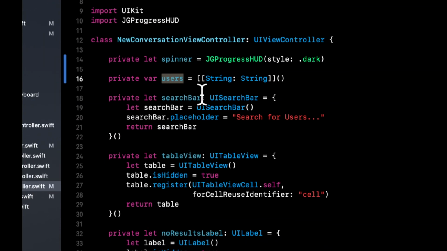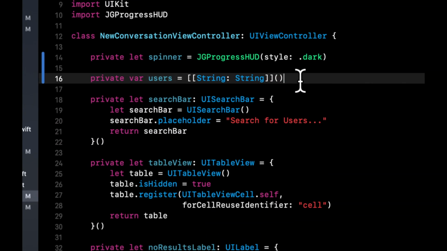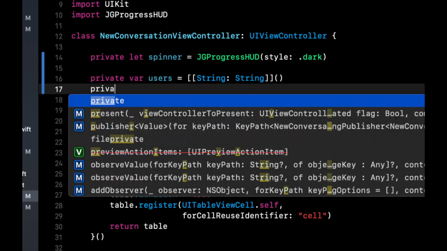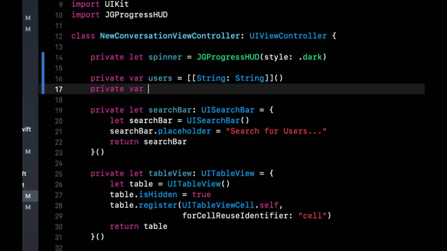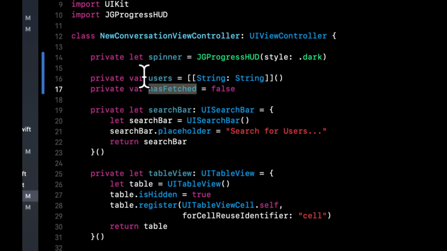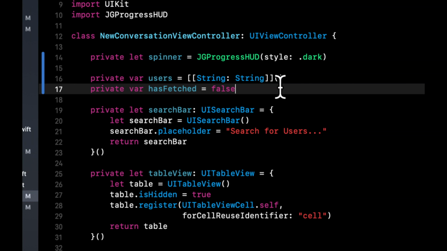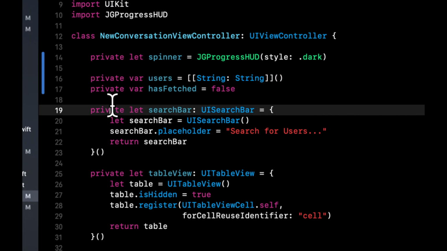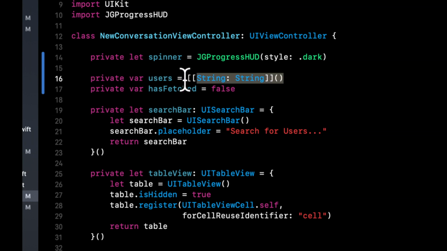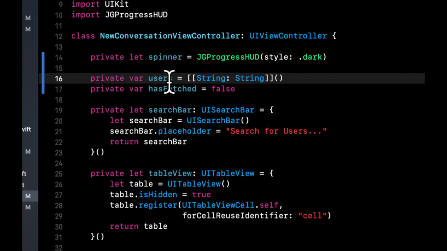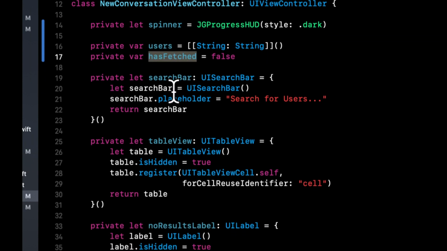What we should do here is create a private var called hasFetched and set this to false. So you might be thinking we could just check if this array is empty, which will signify if the fetch has completed. The edge case of that is if your app only has one user, this is going to be empty because we're going to filter out the current searching user. So you always want to check in another way if the fetch has been performed.